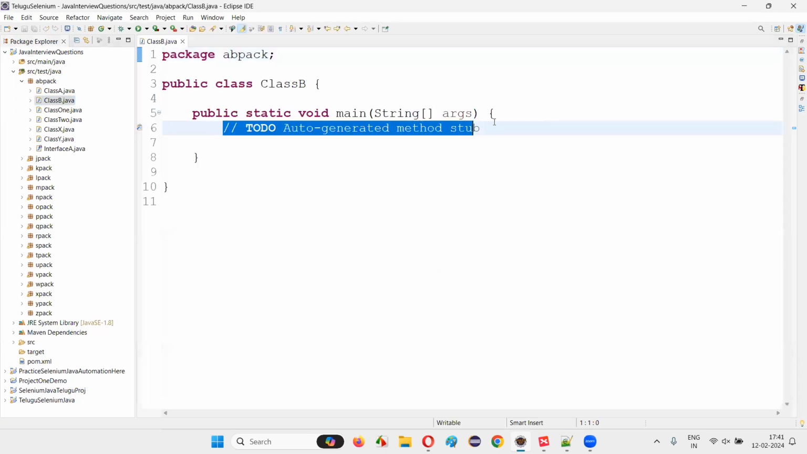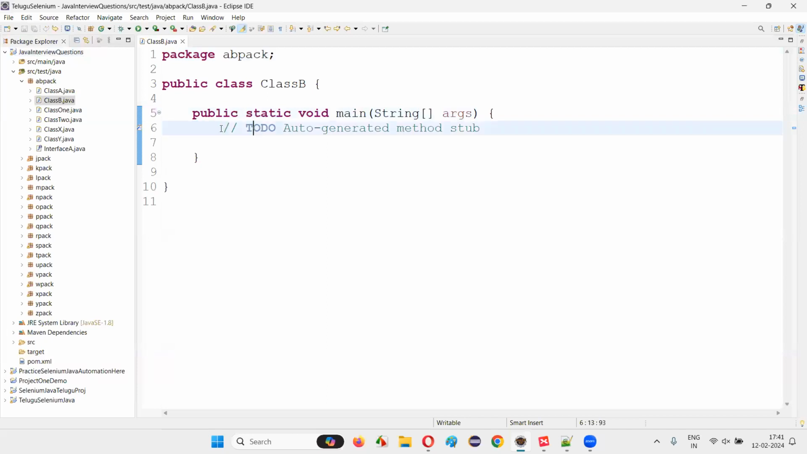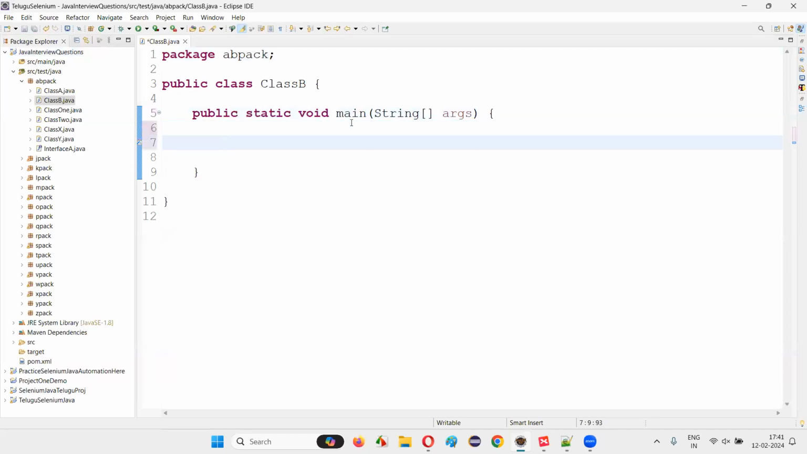Now, inside the class, we have a main method. I'm removing this comment which came by default. You see, this is one of the parameters which is declared with string array type. The main method in Java by default will contain String[] args, a parameter, and this will receive the arguments from the command line.